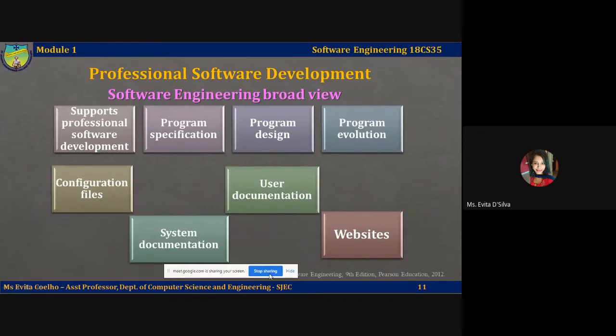Software engineering is applied. So these are some of the activities that happen when you build software. That is, you have program specification, you have program design, you have program evolution. Do not worry about these terms. You are going to get familiar with them. I'm just giving you a high-level or broad view of the things that happen when you develop software products. Let me give you a brief outlook on these terms.